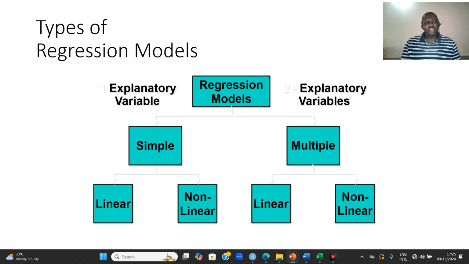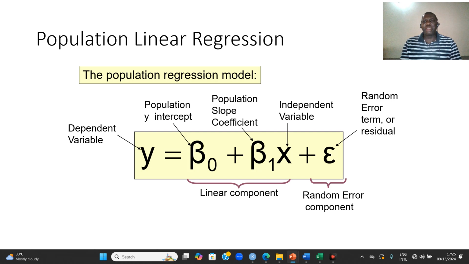When we are dealing with more than two, that is, you have one dependent and more than one independent, we are dealing with multiple regression analysis. For simple, you can have it in terms of linear and non-linear; for multiple, linear and non-linear forms. And in terms of what we are trying to do, these are the basic ideas about regression using the simplest form, linear regression.